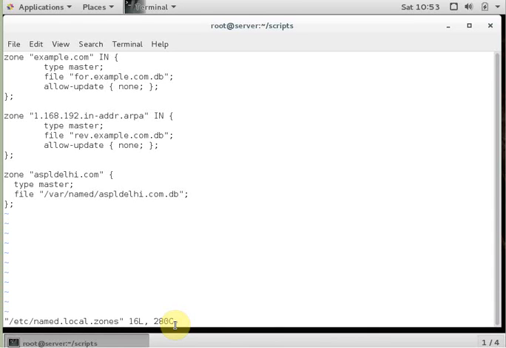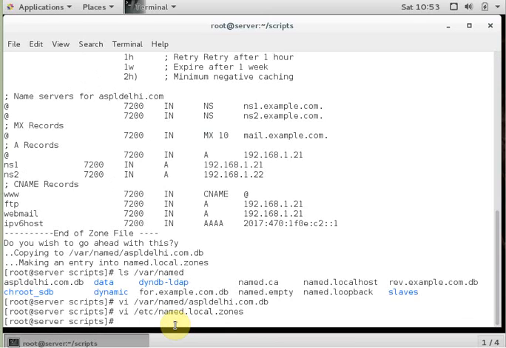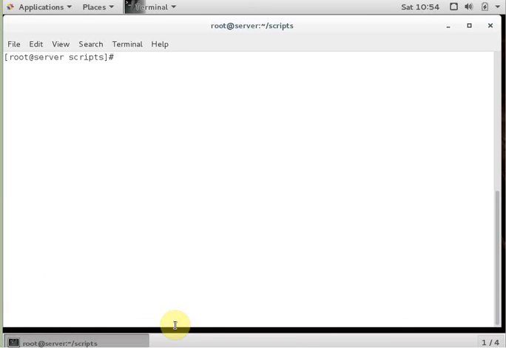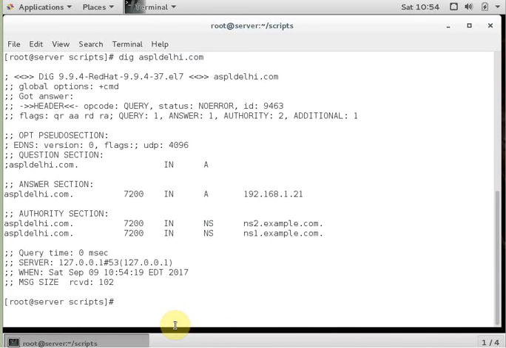Okay, these two entries are done, and I should make one more entry: systemctl restart named.service. So the service must be restarted. Okay, and now let's try to see that. Dig command, dig aspl-daily.com. Are we getting the entries?